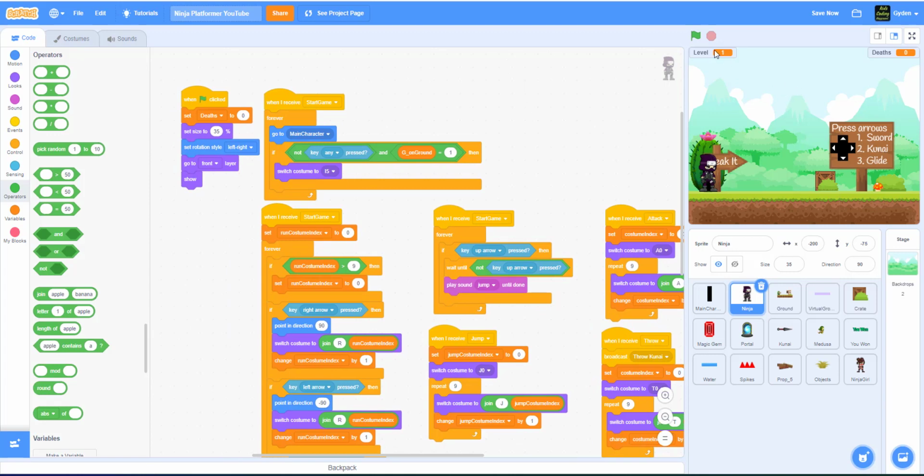Okay, for today. So now your ninja should at least be able to move around, jump, and attack. So you can jump up and also attack. So you can attack with a knife as well. So next time we'll work on the ground. We can go to the next stage, and then the crate, and then the Medusa and all that.